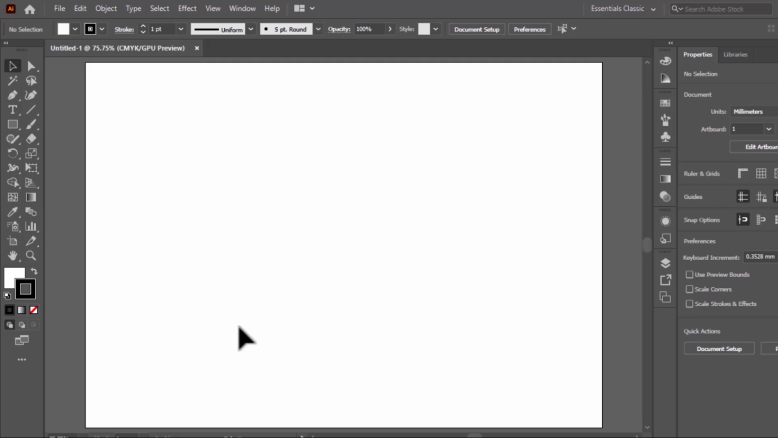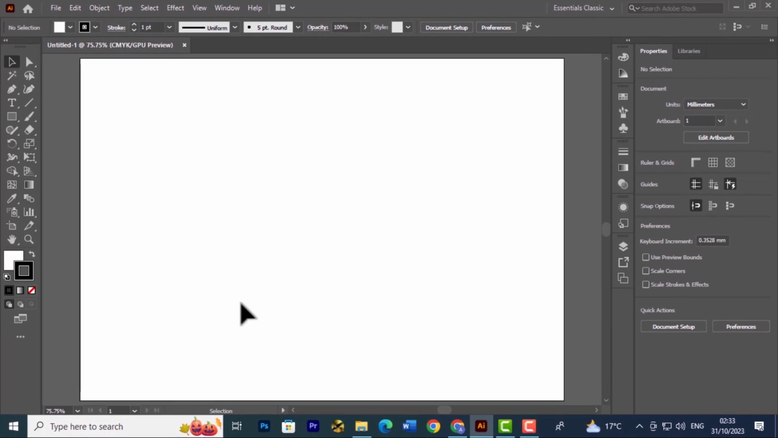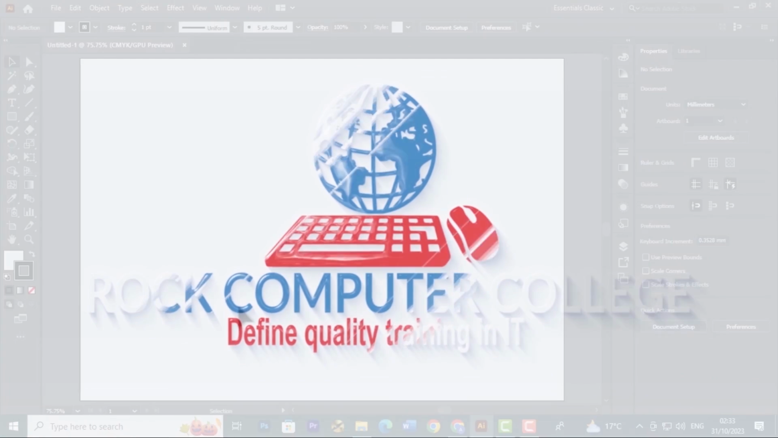So those are some of the few things that you need to know about the interface as you work with Illustrator. Now in our next lesson, we're going to take a deeper look at some of the tools in Illustrator and how they're used.